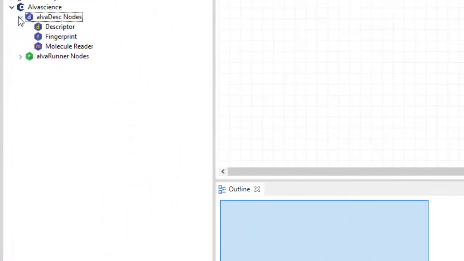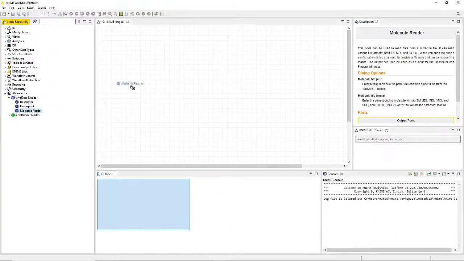The alvaDesc plugin contains three nodes. They can be found in the Alvascience folder. Let's add the three nodes in a KNIME workflow.